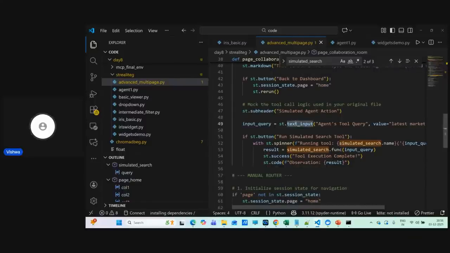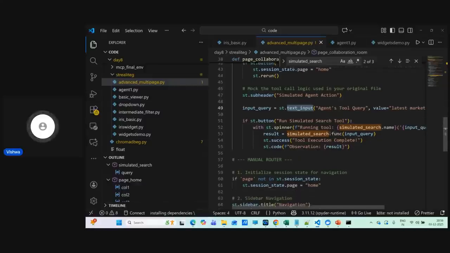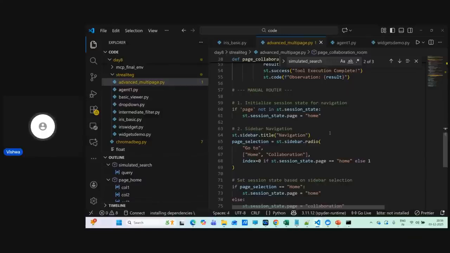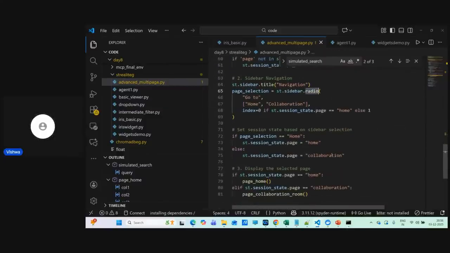Else I take an input query and I am searching it. When I click on the button, in our simulated search we get the data and show the data, correct? Whatever result comes, that result I am showing. And I am checking if by default nothing is set in the page state dot page variable, we are setting it to home, correct? And we also created a sidebar. In sidebar we have radio button with home and collaboration, and this is how we set. So everything is controlled by state. So based upon state, this will work, correct?